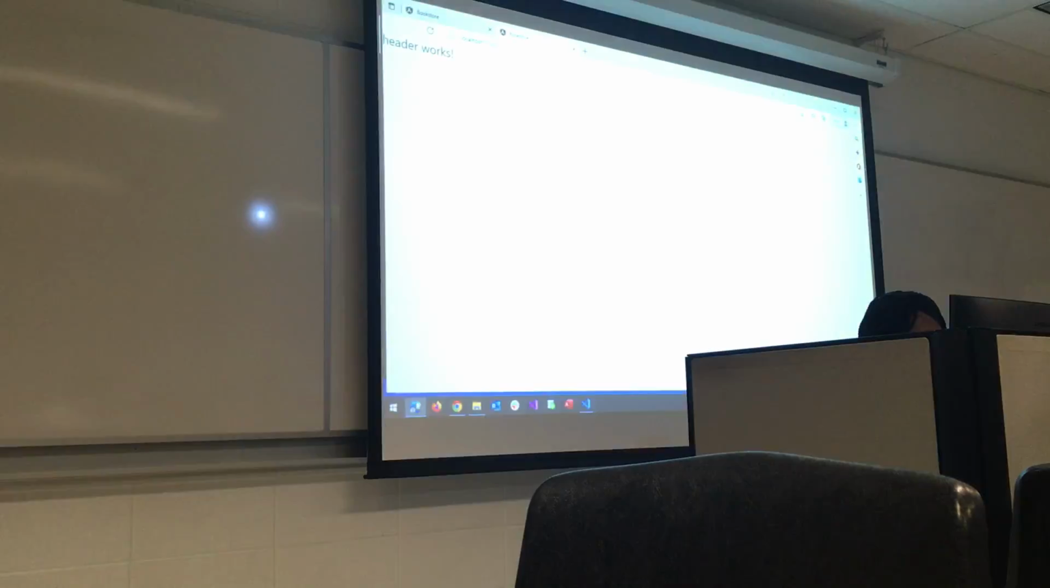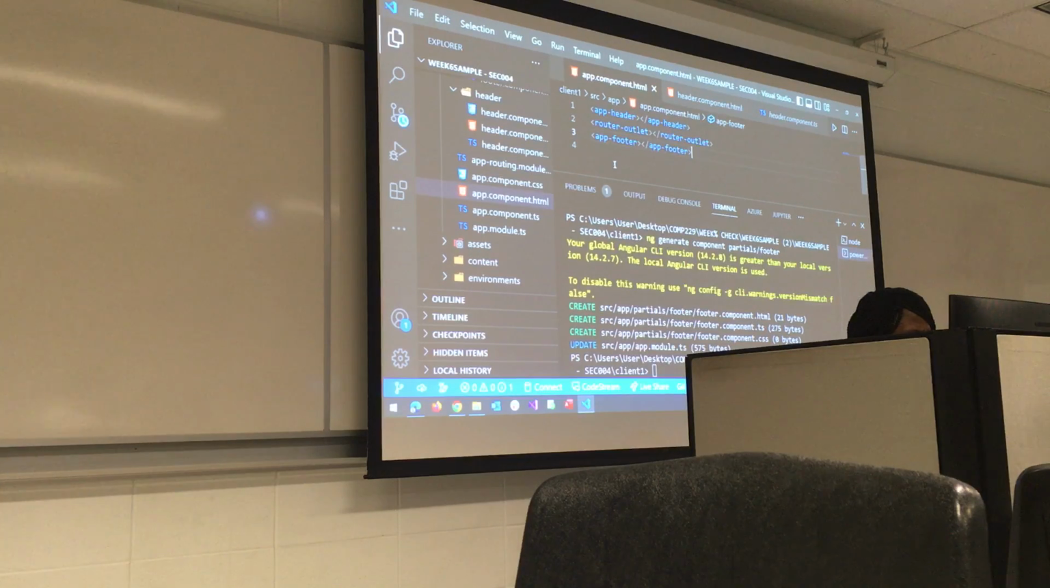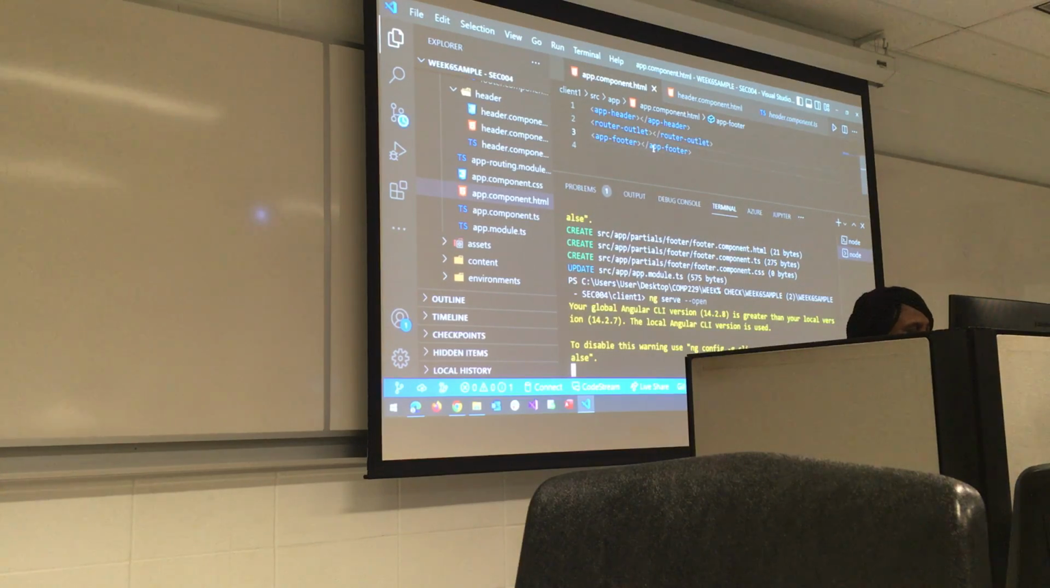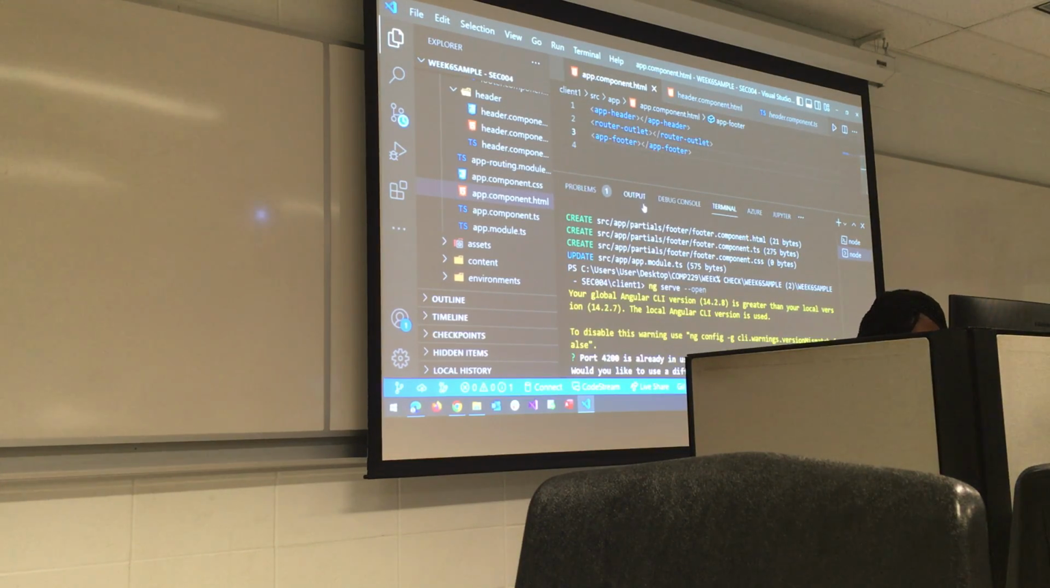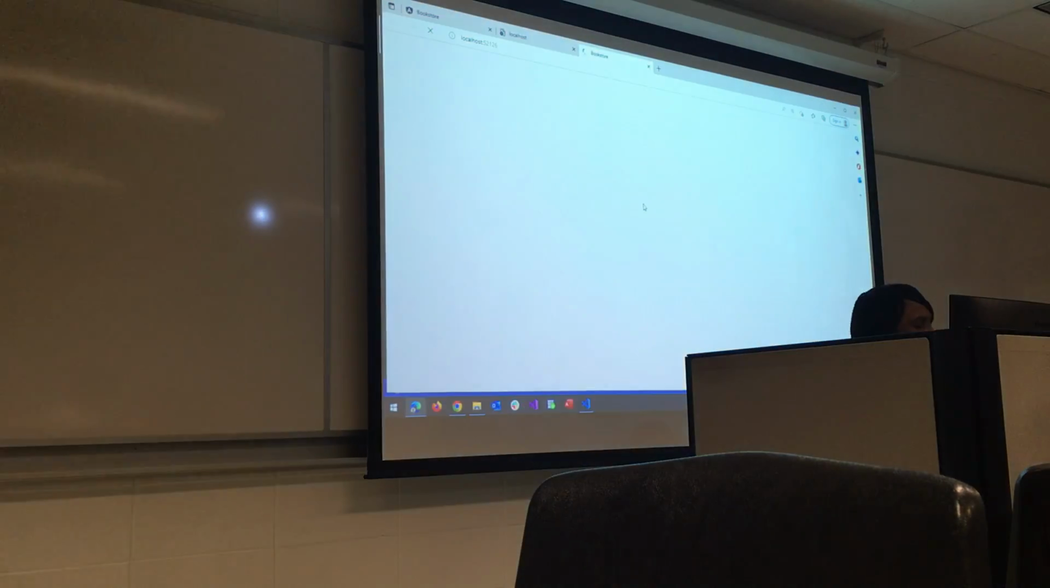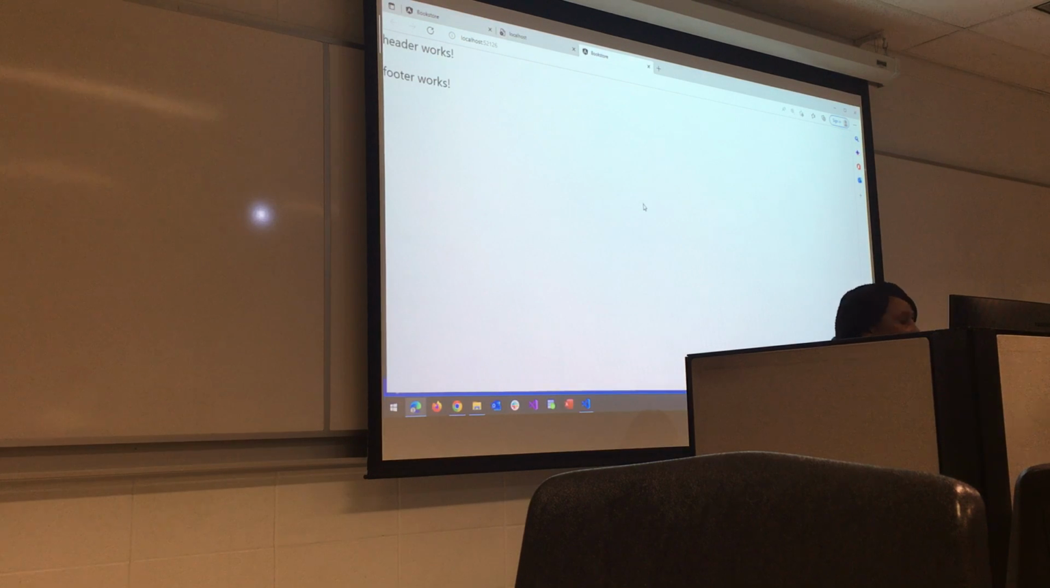If you refresh, save, go back to your browser window or you relaunch, make sure you save app. So we have our header, the footer works too should be displayed. Why is it changing my port number? So do we have app footer? Footer works, right?